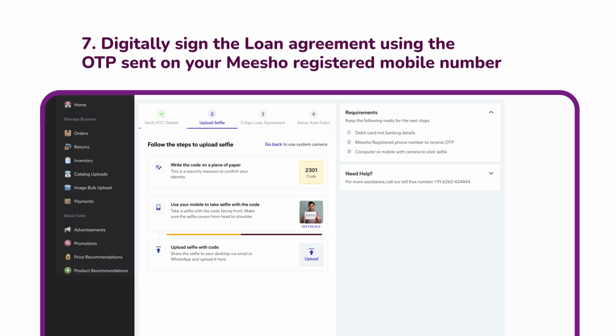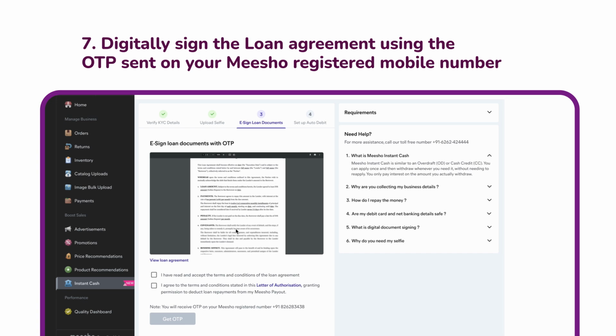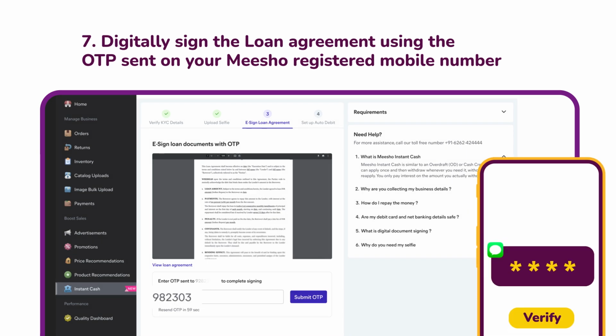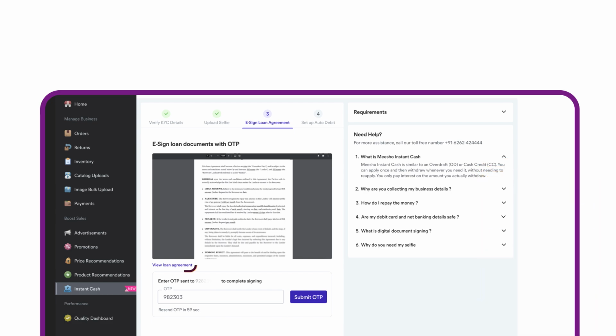Number 7. Digitally sign the loan documents using the OTP sent on your Meesho registered mobile number. You can read the loan documents by clicking here.